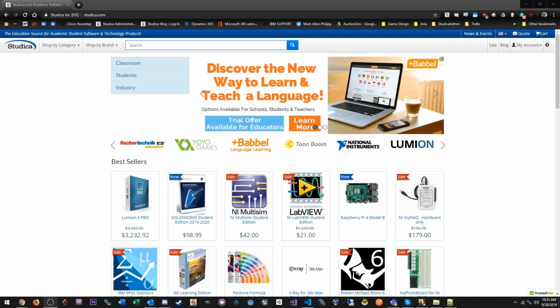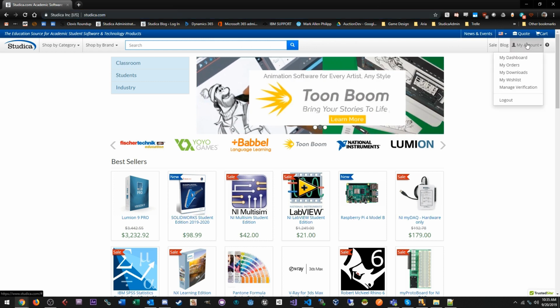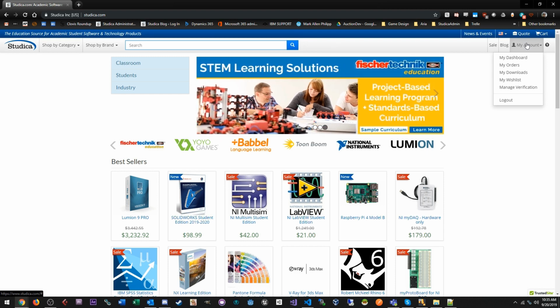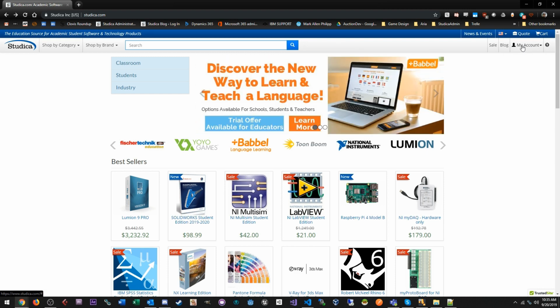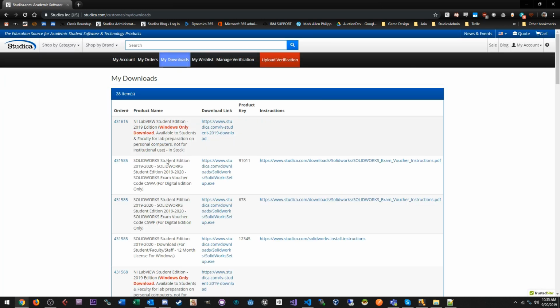So what you want to do first is go to our website at studica.com and go to your account up here at the top right. If you're not logged in, you'll see a login option, so go ahead and log into your account. Once you're logged in, click back up here on My Account and go to My Downloads. In here, you should see a list of all the downloads you've gotten through us.